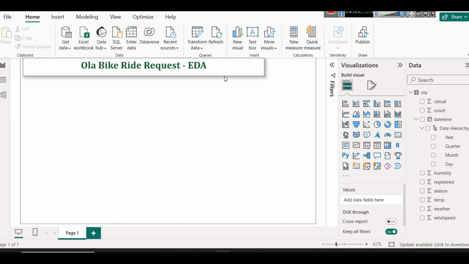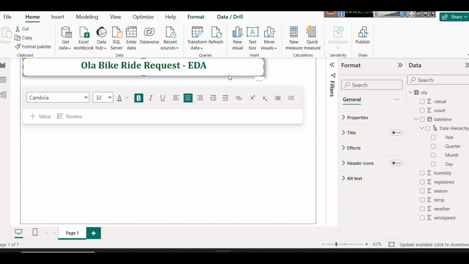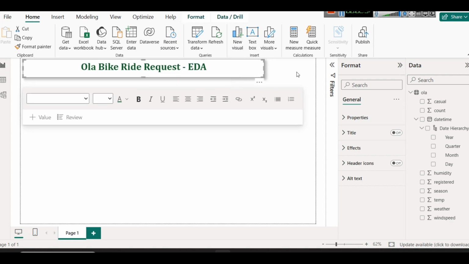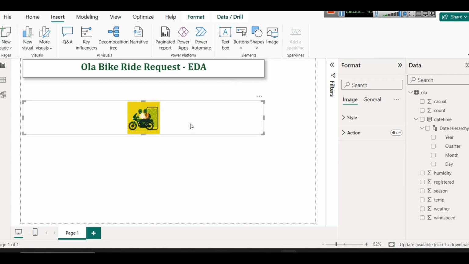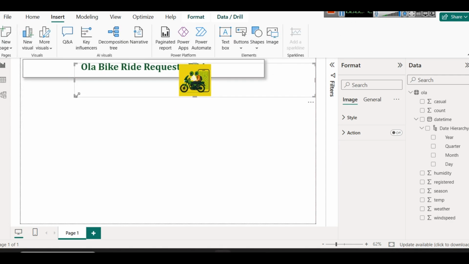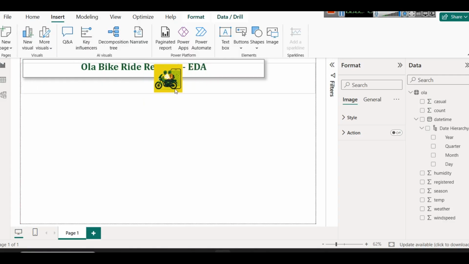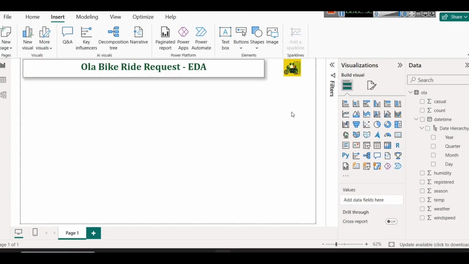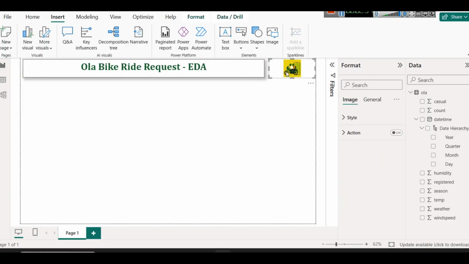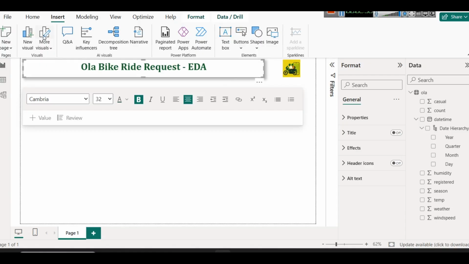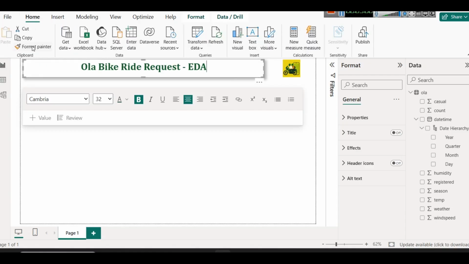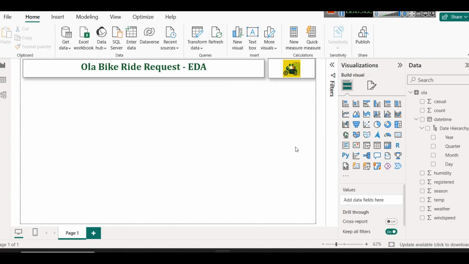Now I will add one image. That image is created with the help of ChatGPT. So this is the image representing people requesting bike rides. I gave some prompt and created the image. So this image represents what we are trying to analyze, right? And we can go to the home tab, format painter, and copy it.